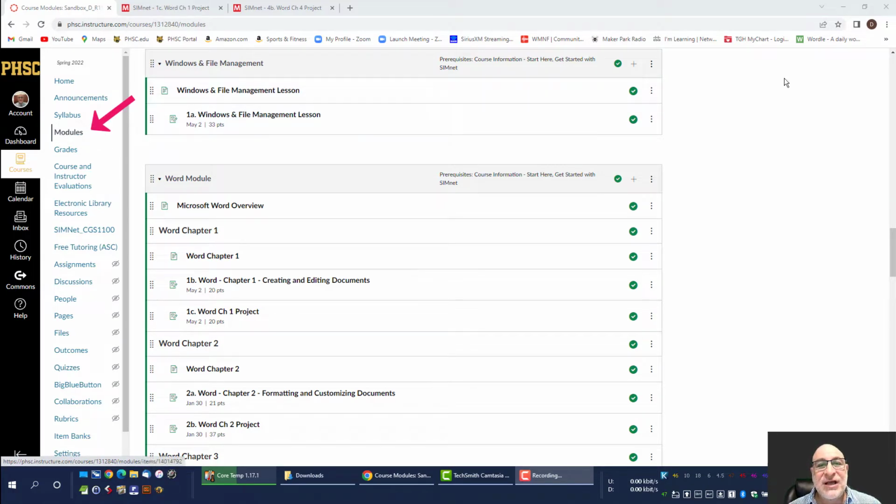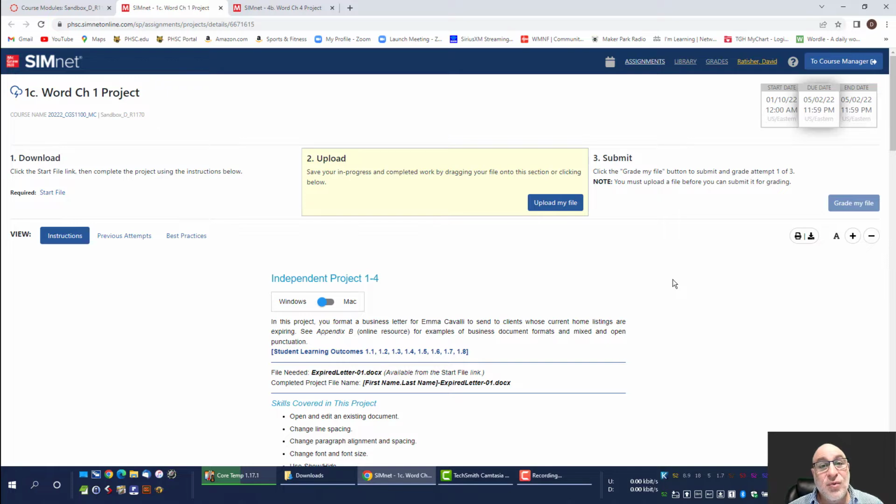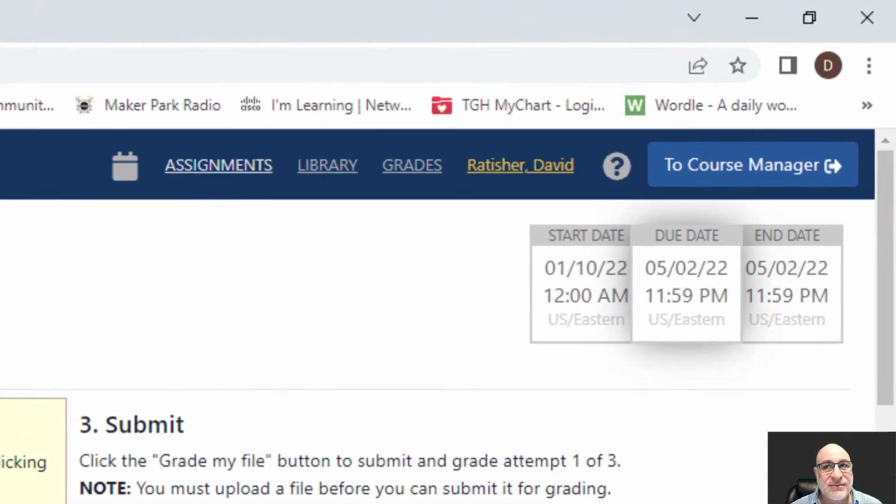Here I am in our Canvas course site, and as you can see, I'm in the modules section, and I've scrolled down to the first of the SIMNet projects. That's the Word Chapter 1 project. Let's open up that screen and see what it looks like and what the features are. Here we are on our Word Chapter 1 project screen in SIMNet. Let's take a look at some of the features on this screen.